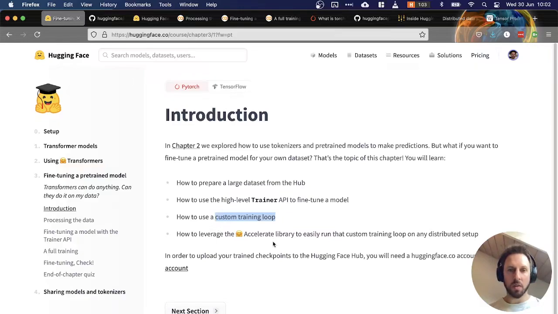And this will be a great excuse to introduce a very cool library that Sylvain has developed called Hugging Face Accelerate. And this library is really designed for doing what's called distributed training. So how you can speed up your training when you've got multiple GPUs or potentially even TPUs, which is what we'll see today in Google Colab.